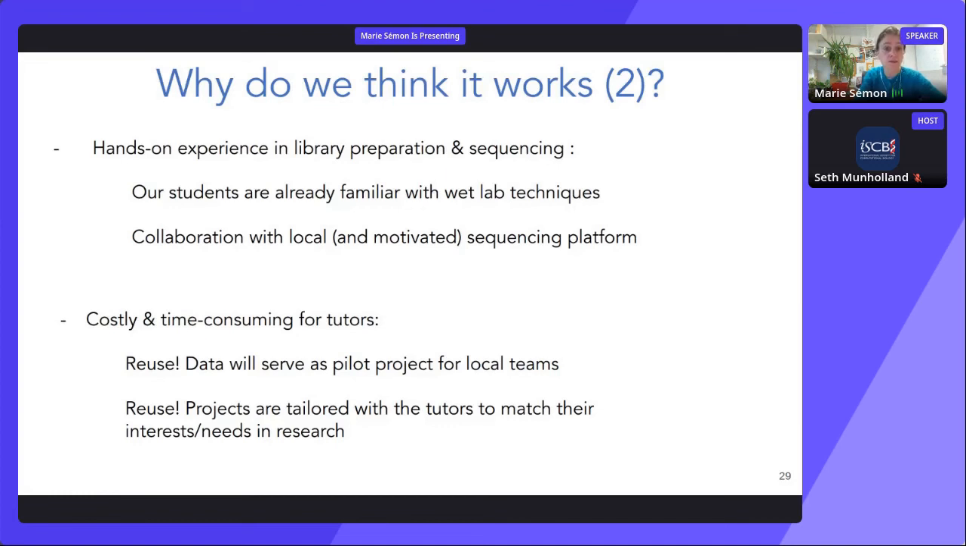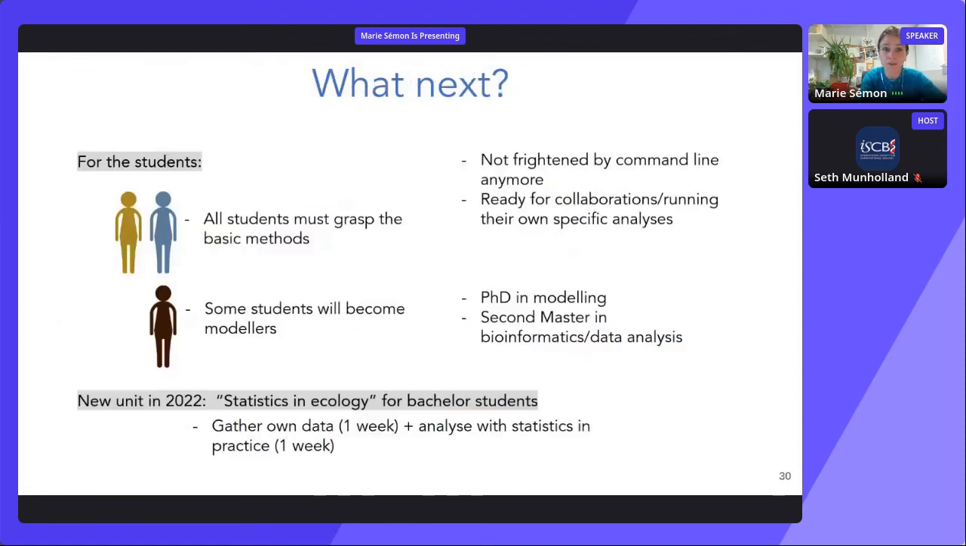We reuse the data. As I said, we use the data that will serve later as a pilot project for the local research teams. And we reuse the code and the projects for the tutors, because we tailor the projects with the tutors to match their interests and their needs in research, so that it can be part, in a way, of their PhD.